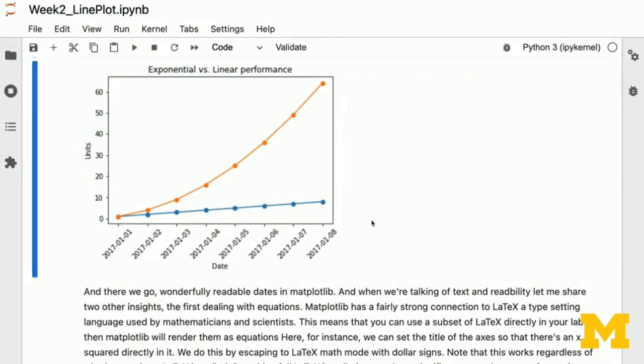And while we're talking of text and readability, let me share two other insights. The first, dealing with equations. Matplotlib has a fairly strong connection to LaTeX, a typesetting language used by mathematicians and scientists. This means that you can use a subset of LaTeX directly on your labels, and Matplotlib is going to render them as equations. Here, for instance, we could set the title of the axis so that there's an x squared directly in it. To do this, we escape to LaTeX math mode with $ signs.